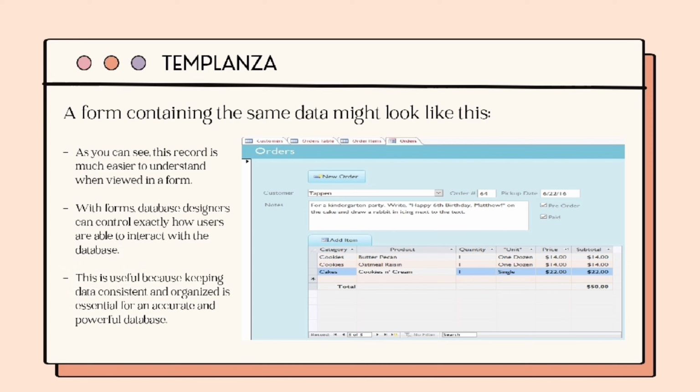This is due to the fact that forms contain the same information as above. Furthermore, this is useful because a dependable and successful database depends on the information's consistency and arrangement.